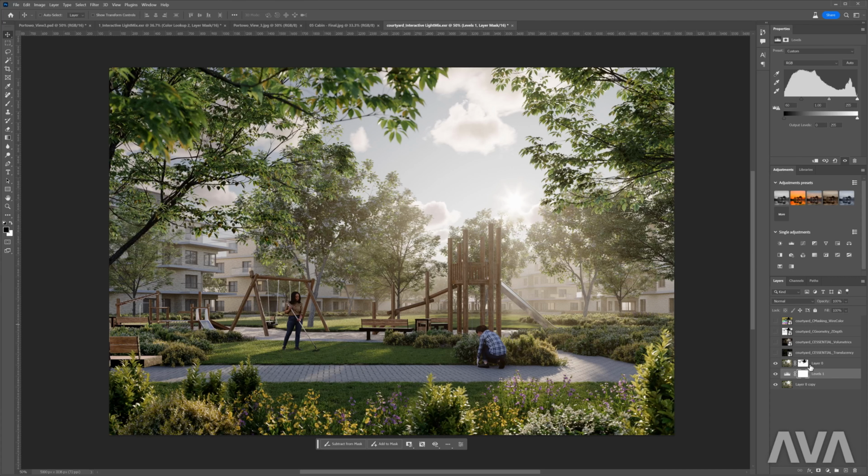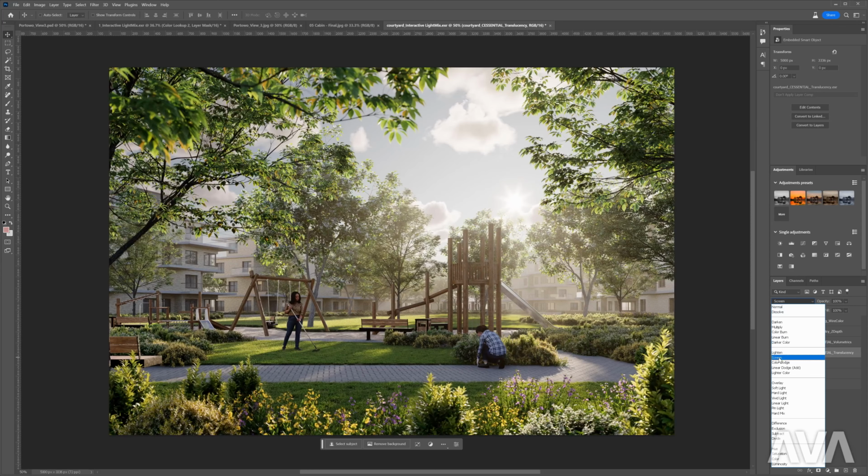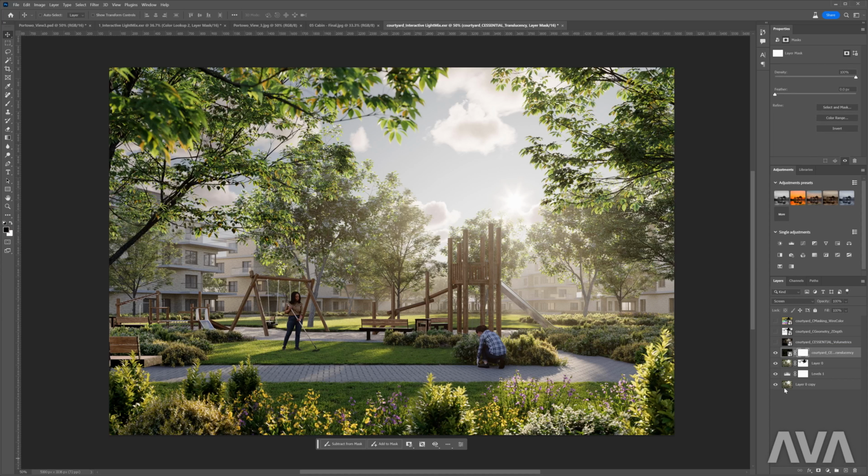Next, let's bump the transfluency effect. I will turn on the render element and change the mode to screen. The effect will be way stronger. Obviously, it's too strong, so let's add the mask and paint out some areas. Also, I will decrease the opacity to make the effect more subtle.